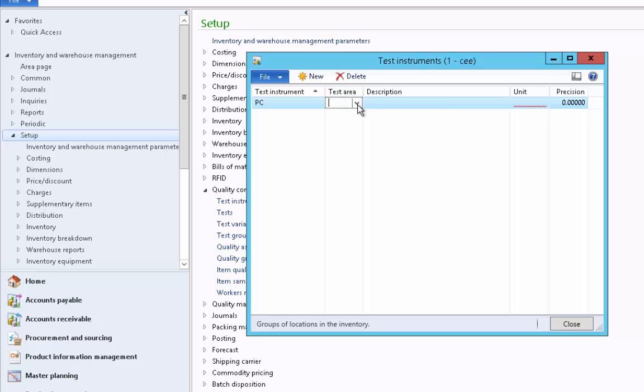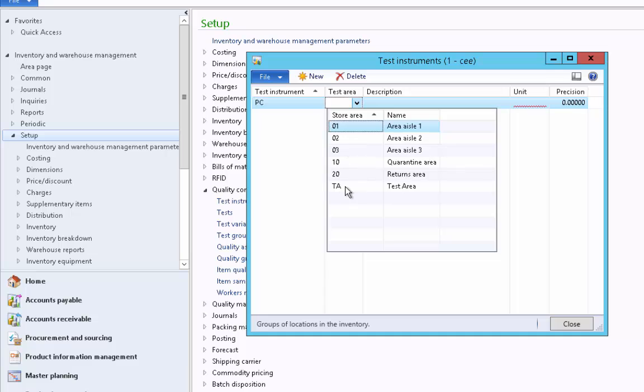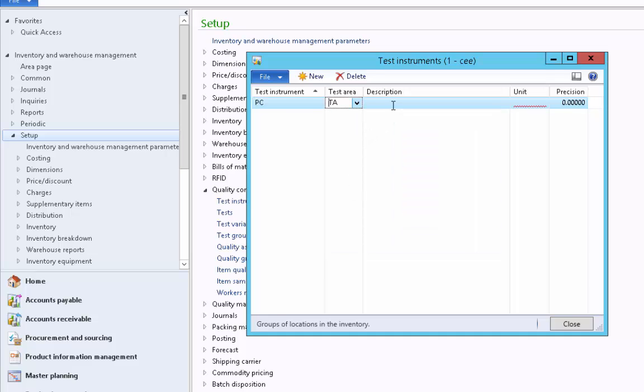If we have any designated area in a warehouse where quality inspection is being conducted, we can specify it here. Let's say we have a test area, a special location in a warehouse, and give a short description of the test instrument. It's a pressure checker. We will keep the unit of measurement as PSI, pounds per square inch, and the other is a ruler, same test area, and maybe inch is the unit. So here we can also give a unit of measurement in which we can expect the outcome of the test.